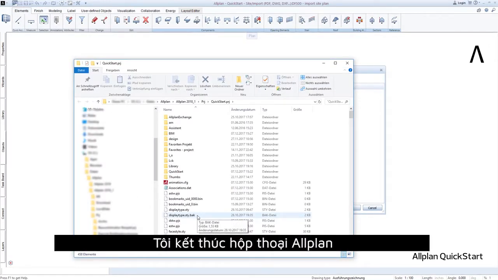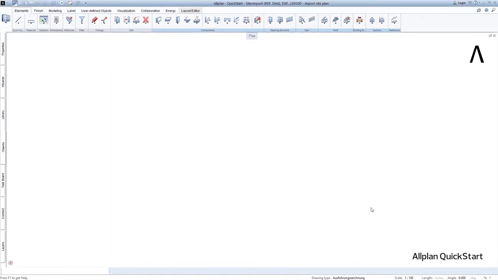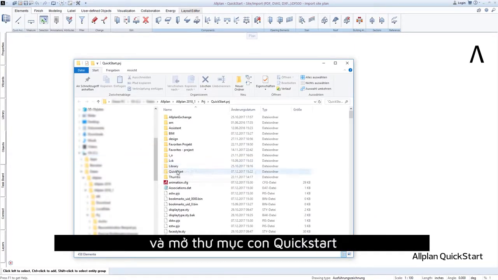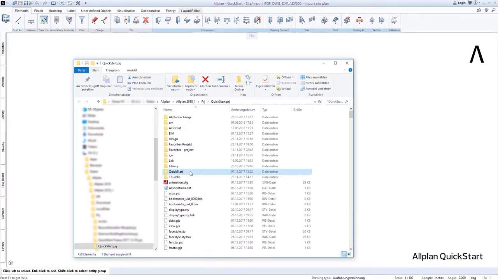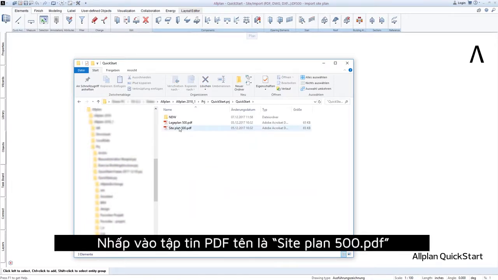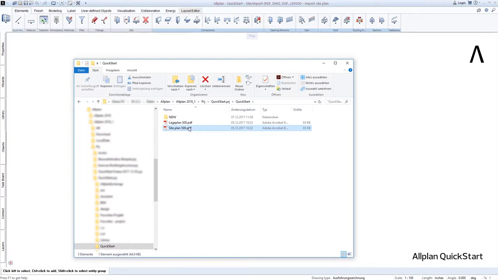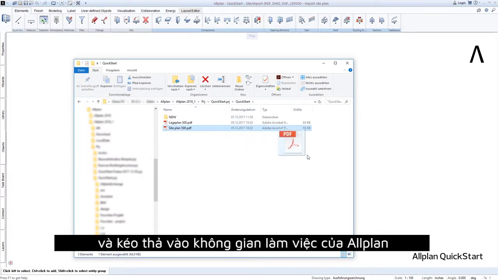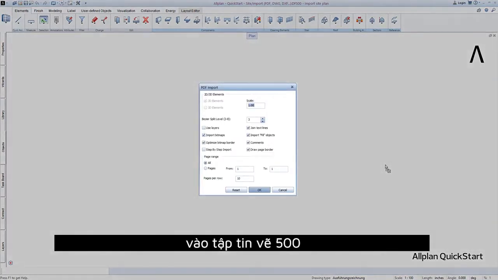I end the Allplan dialog. I bring the Windows Explorer back to the front and open the QuickStart subfolder. Now click on the PDF file called siteplan.pdf. Keep the left mouse button pressed and simply drag and drop the file onto the Allplan drawing surface in your drawing file 500.